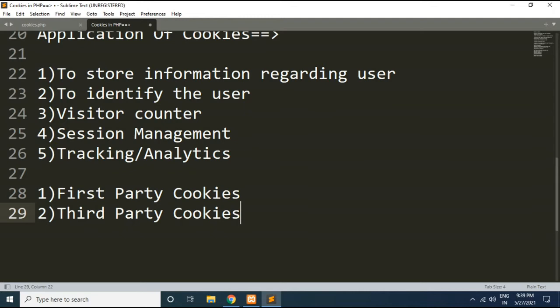And what are third party cookies? As its name suggests, these are created by domains other than the one which you are visiting directly. That's why it is called third party cookie. These third party cookies are used for cross site tracking and for advertisement serving.